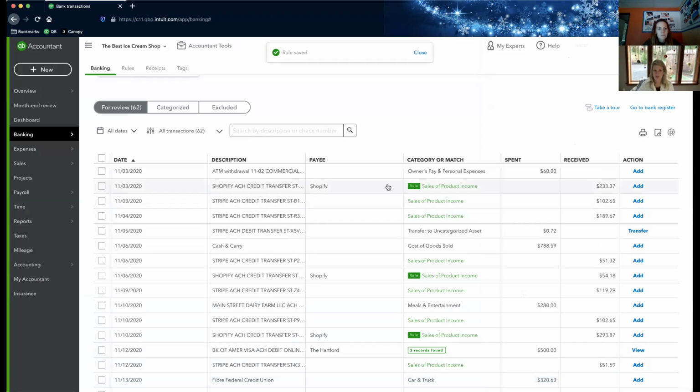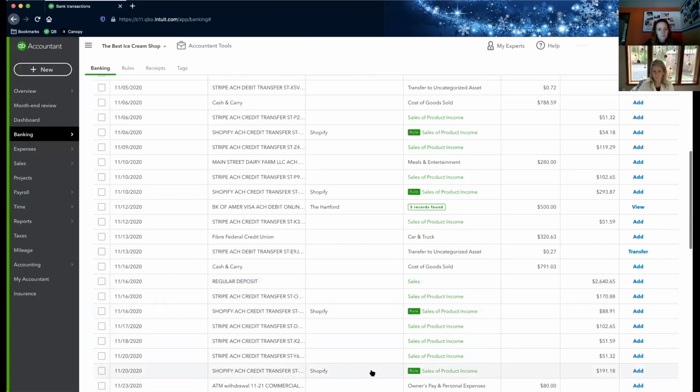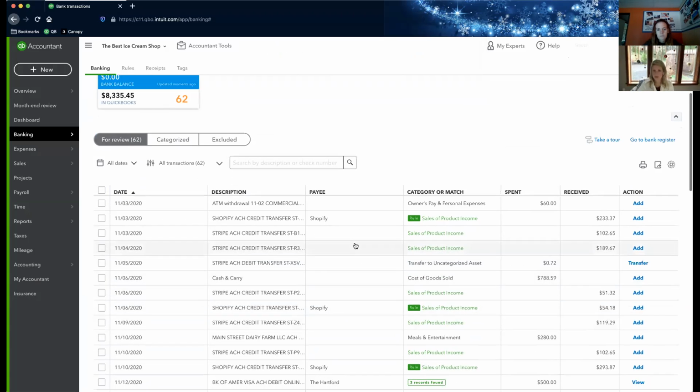So now you can see all of these Shopify ones have a rule on them. So then all I have to do is, because I know it's applying the rule and filling out all the information for me, I just have to click add.